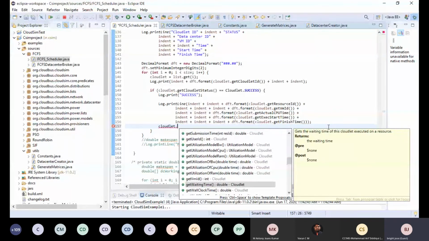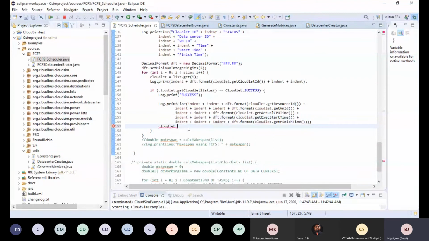So if you want, you can use this getCloudlet dot getWaitingTime. You will find out for cloudlet one how much time it has waited, right? So everything we can find out. If you want, you can add it.